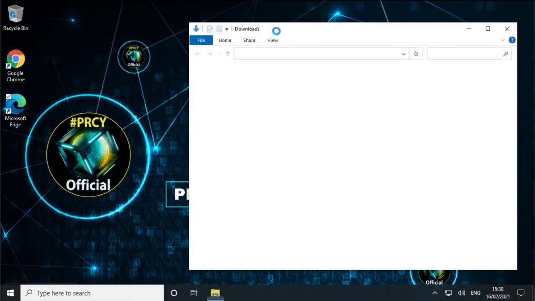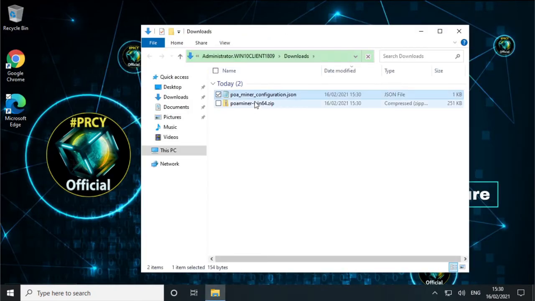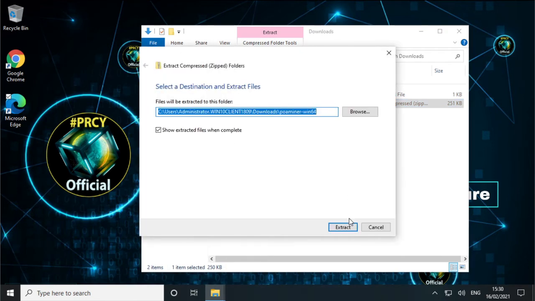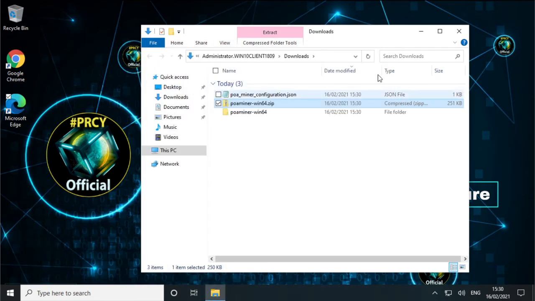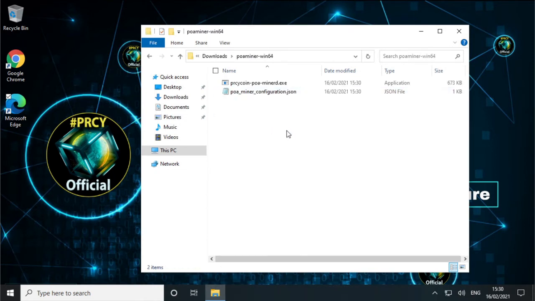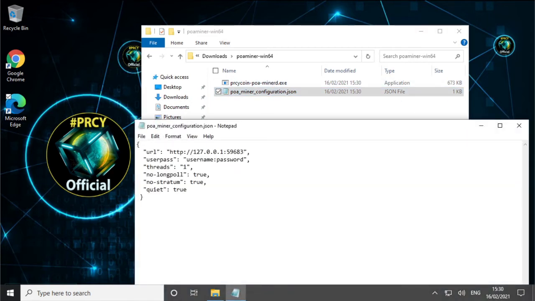We can close that window. We're going to extract all the POA miner files, and we are going to put the JSON file in the same directory as the POA miner file. And now we're going to open the JSON file.